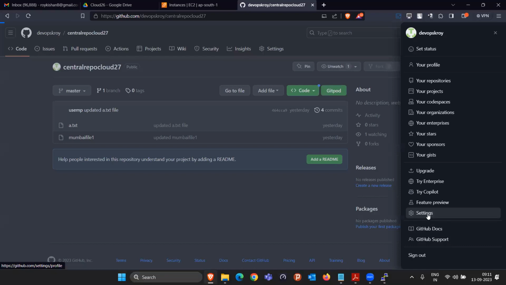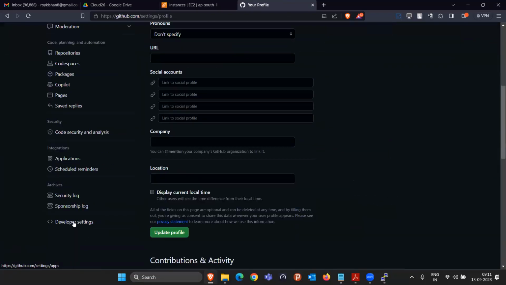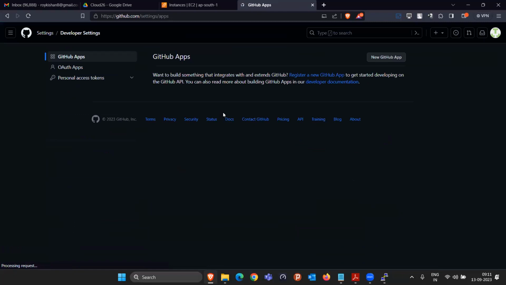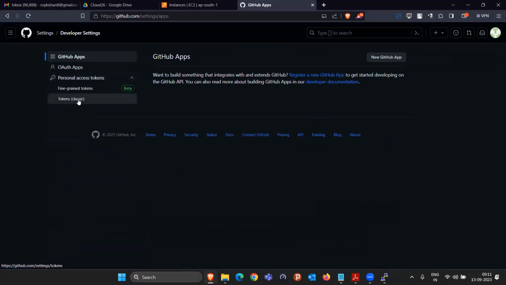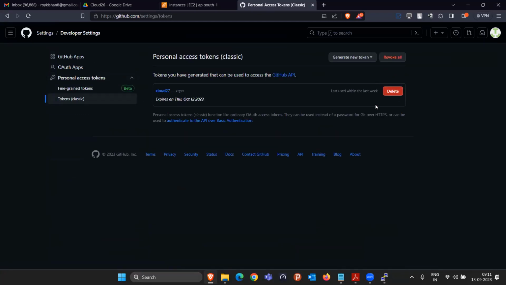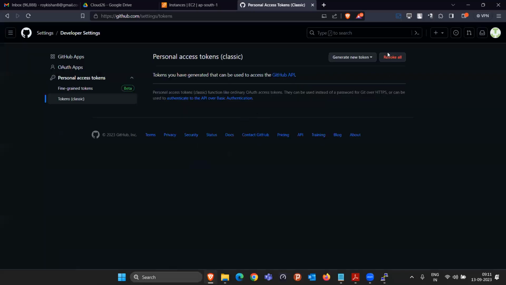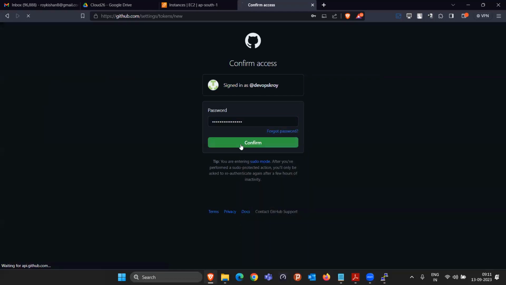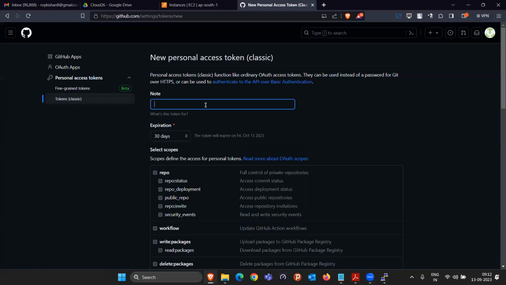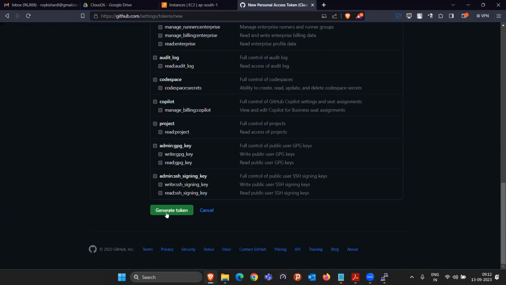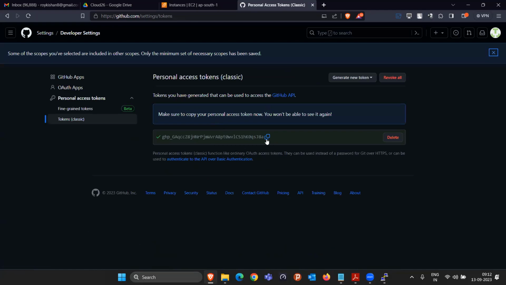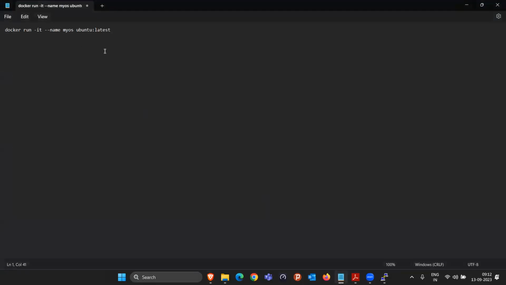For creating the token, you know that we have to go to the settings, then the developer settings, and come to the personal access token, classic. This was the token, I forgot that, so I'm deleting this token and creating a new one, clicking on classic, giving my password, and clicking on confirm. Select the expiration, make sure you select the repo option, come down, and click on generate token. A token will be generated. Copy this and save it in a notepad file.